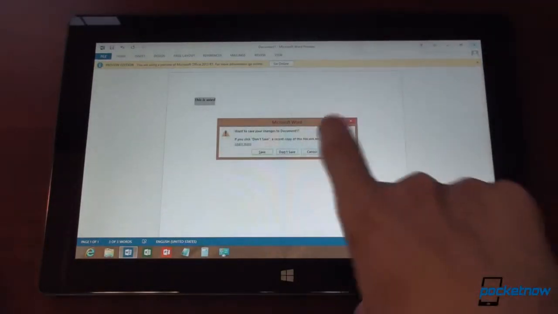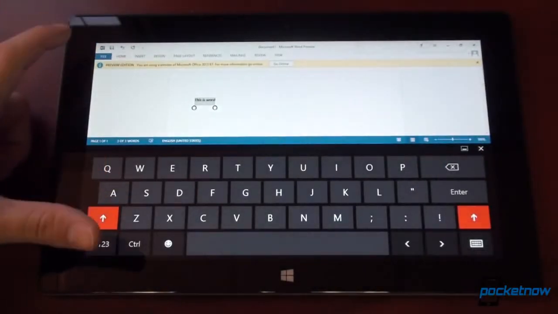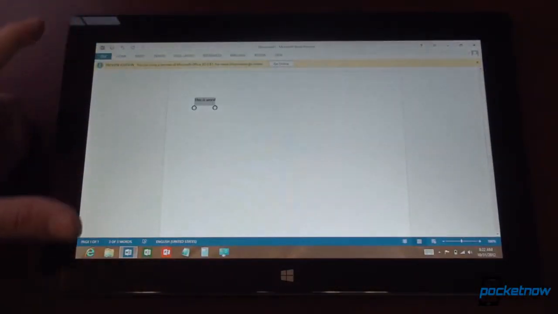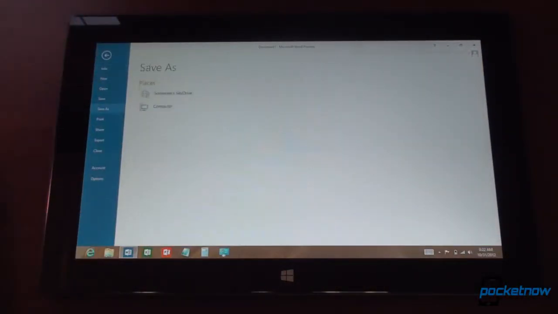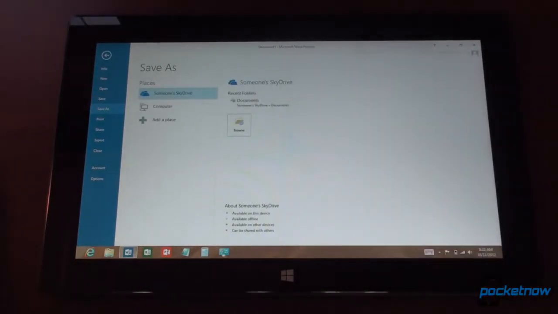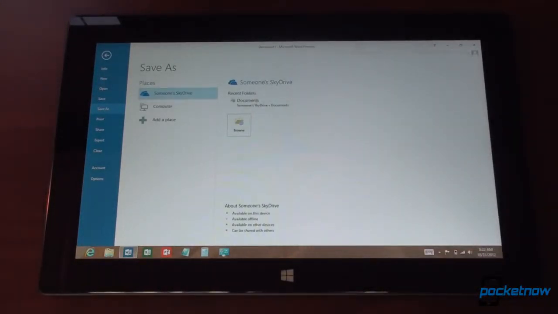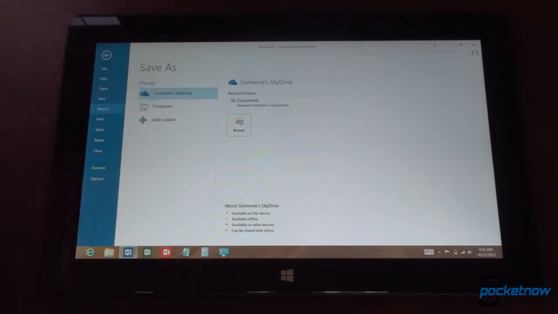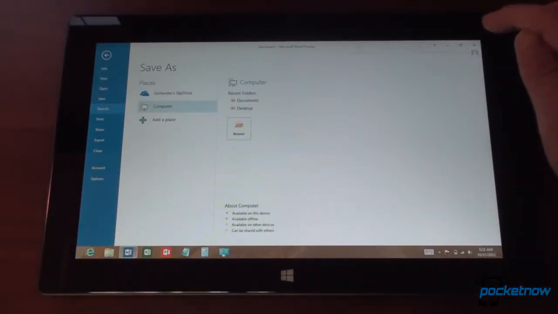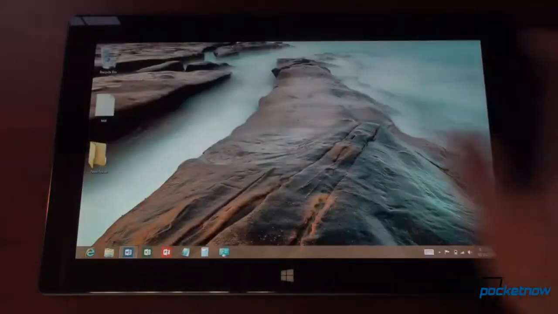And by the way, when you save, the default save option is actually now to SkyDrive, which is kind of cool. So if we go over to File and Save, as you can see, it saves by default to SkyDrive instead of to your device. So if you want to save it to your device, you can click Computer, have it saved to your desktop, to your documents, and so forth. But we're not going to save here.